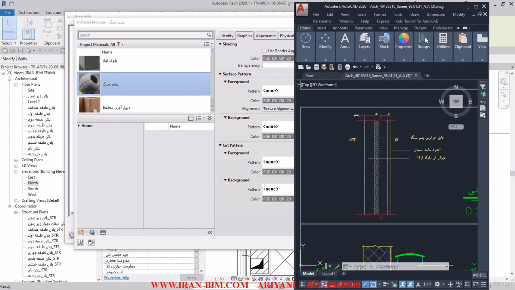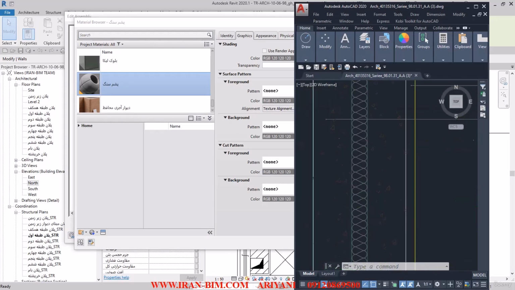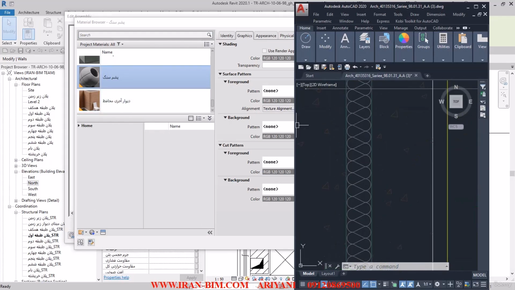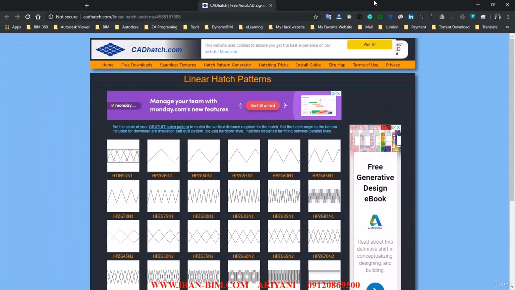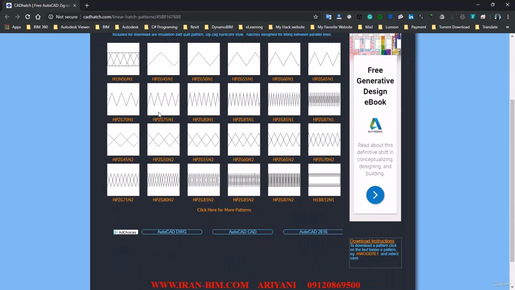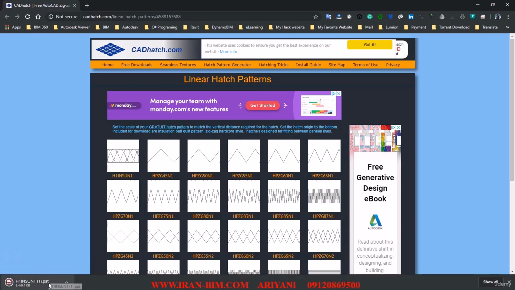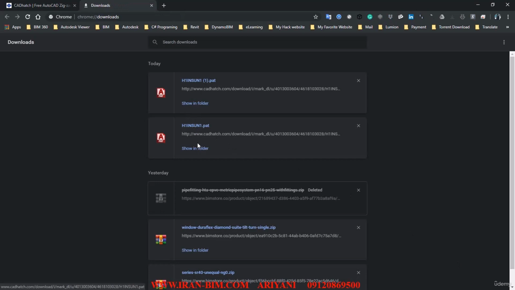The pattern that we have here is a bit unique, and you can't really find the hatching in the Revit type. So you'll have to make it yourself. So if you search the net and pull up this site here that says cathatch.com, it has all the different kinds of hatchings that you would want. So I'll select this one right here, and then I'll download it.